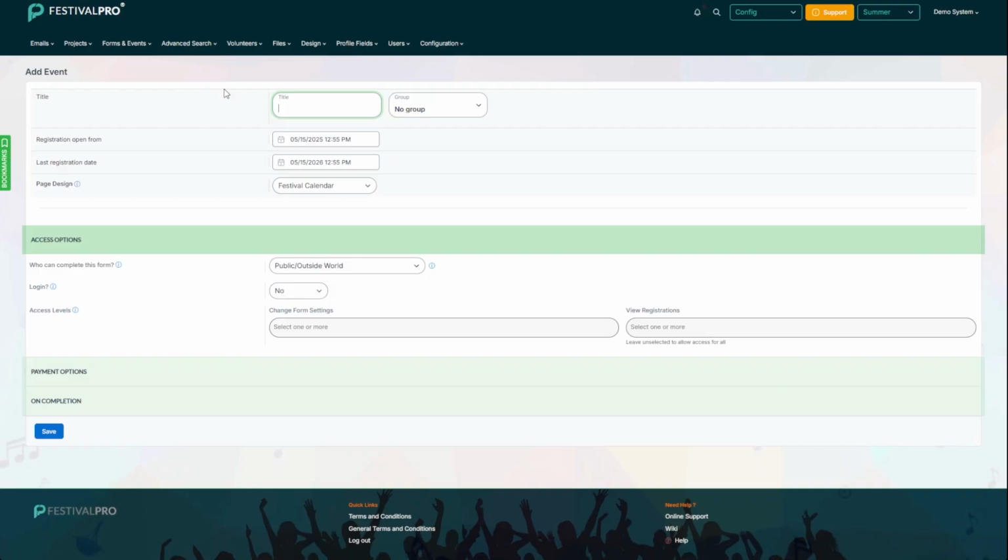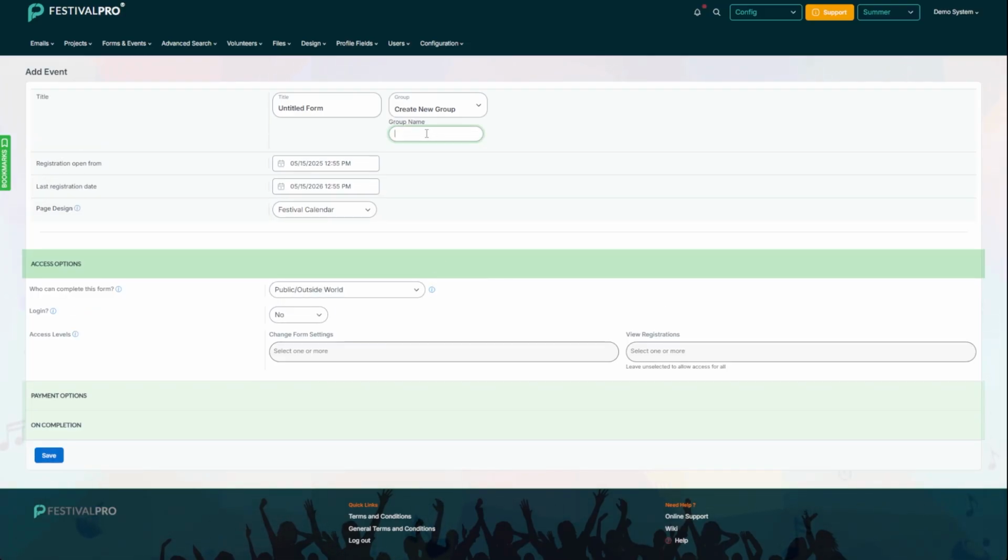We can title this form, so we'll call this one titled form, and we can choose a group for it to live in. This is related to those sections we looked at a second ago. We can create a new group if we like. Let's do that for this one. We'll call this one our test form group.